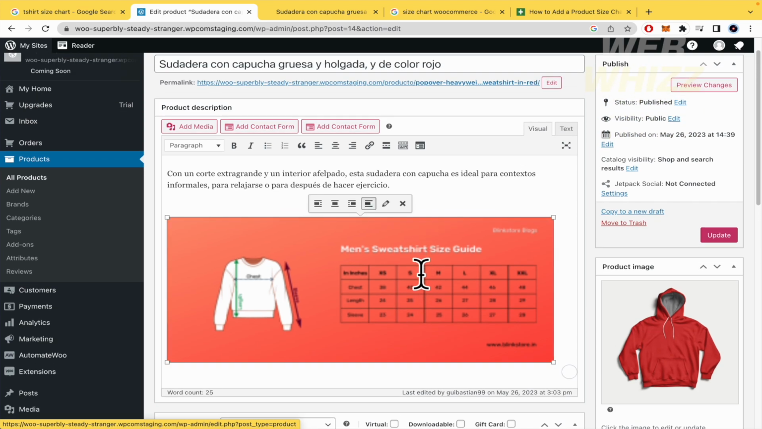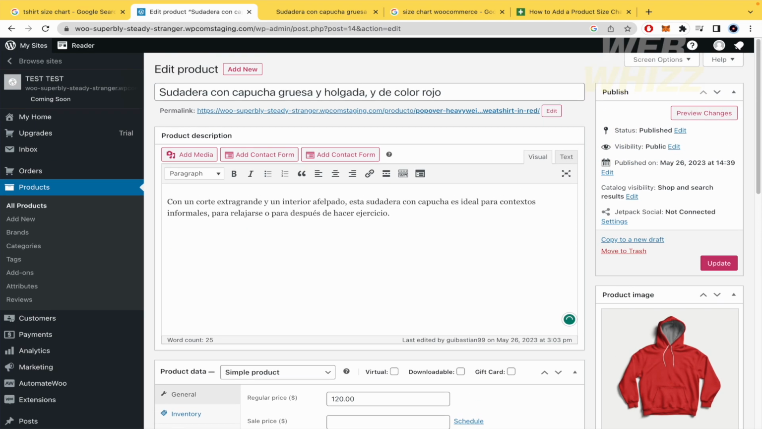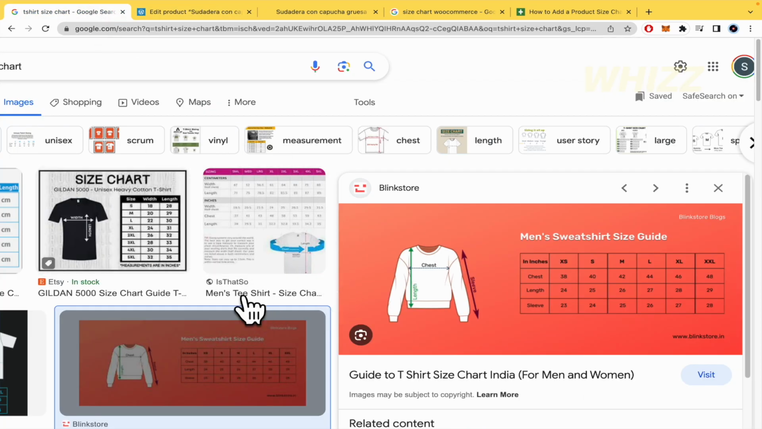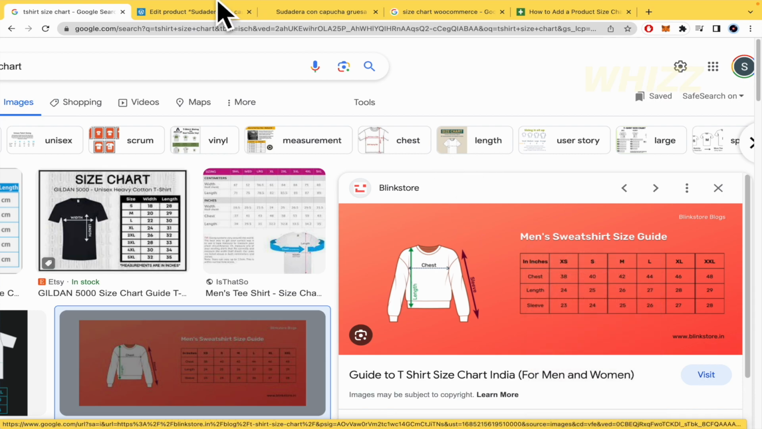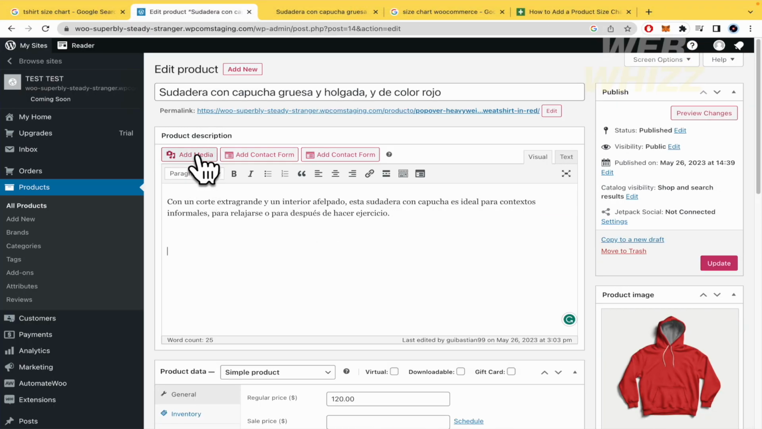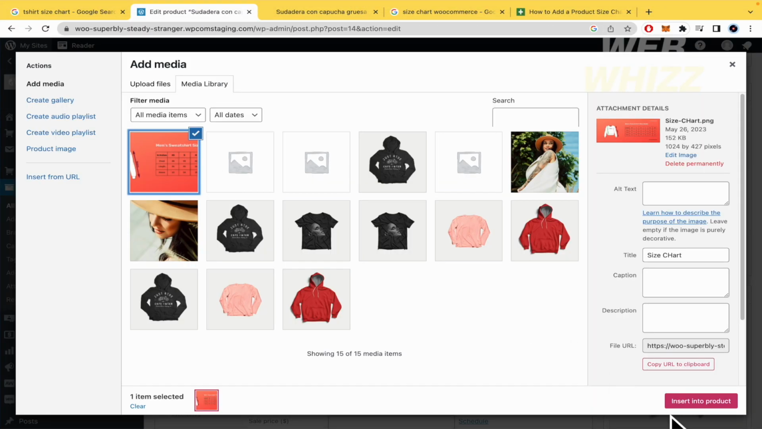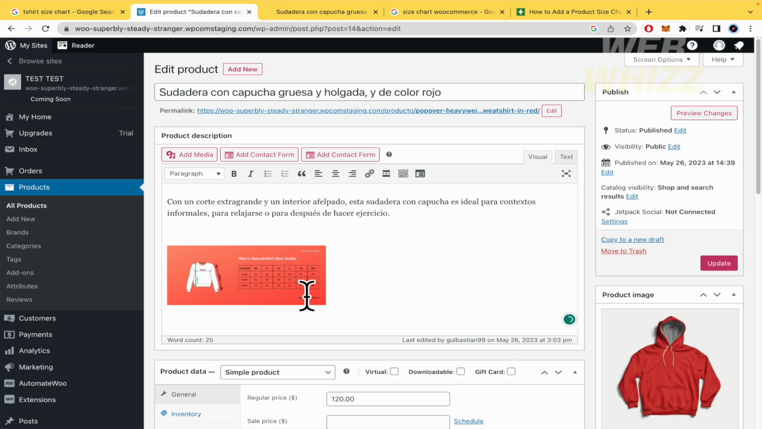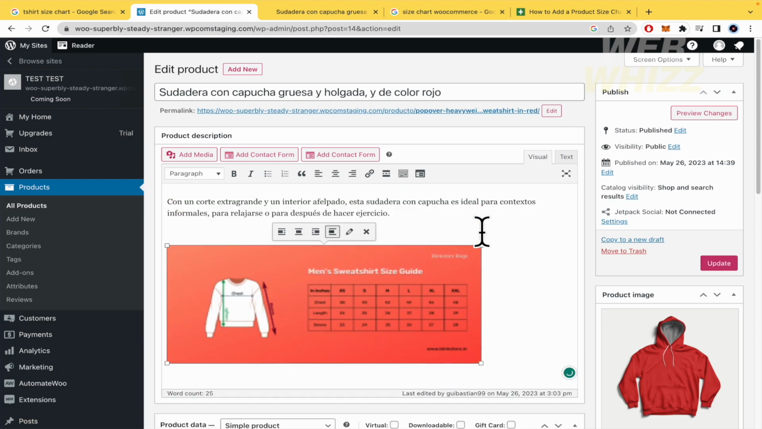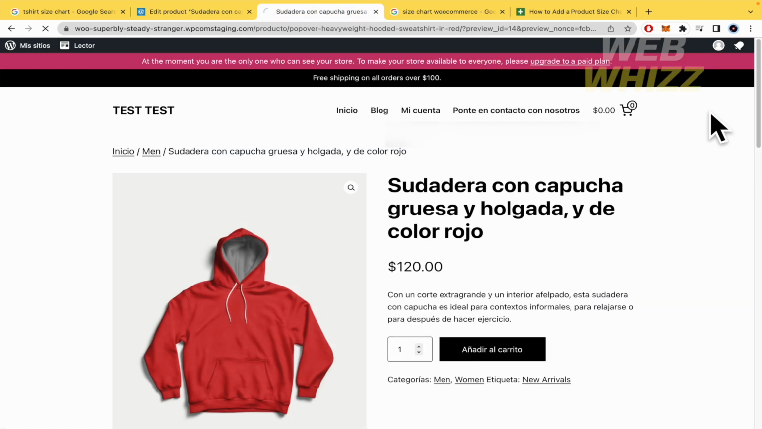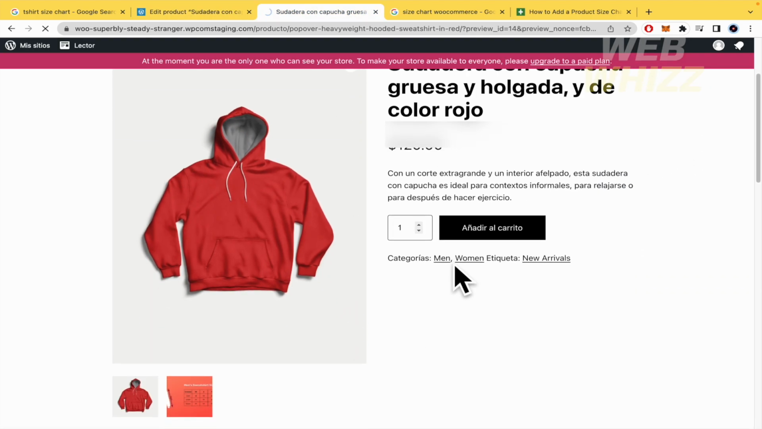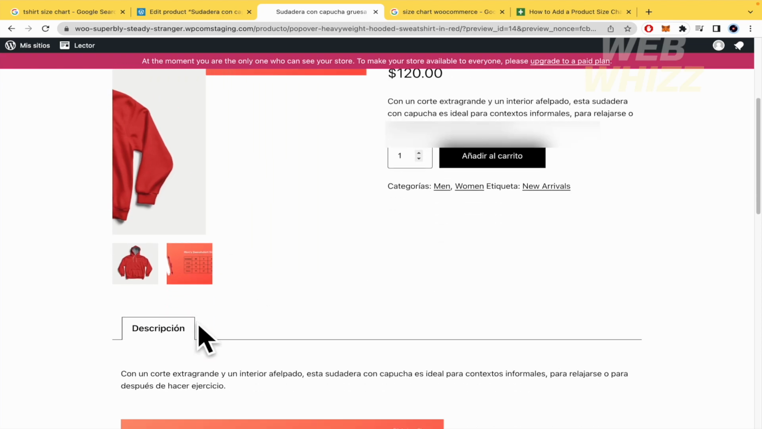What I did was simply, you can add some media. So I go back here into my Google search and click here to save the image as size chart. So what I'm gonna do here is add the media, add the size chart and insert into the product, and you can make it a lot bigger. So if you click on preview changes, you're gonna find your hoodie, some different images here.